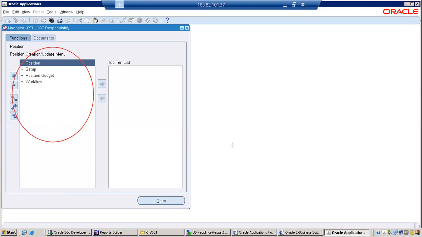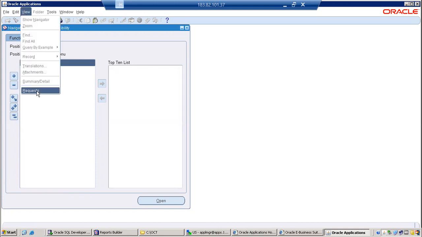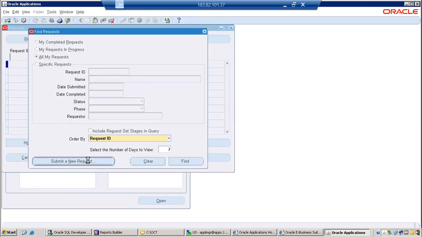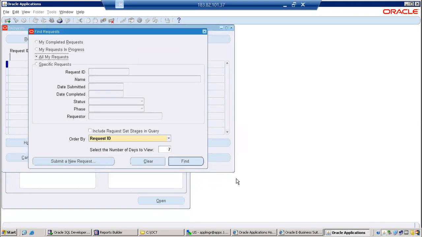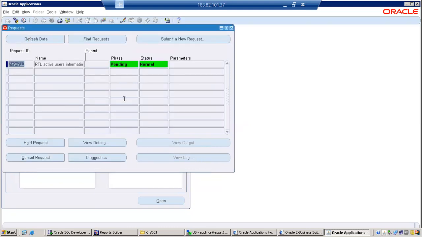What does the menu contain? It contains the forms for data entry. We don't need to worry about that right now. Go to the SRS window, view menu requests, submit a new request, and run this. We have only one program in our request group that we are going to execute. Let's go for submit. Our program is running. Click the refresh button.